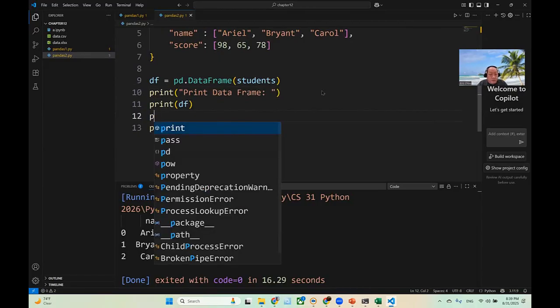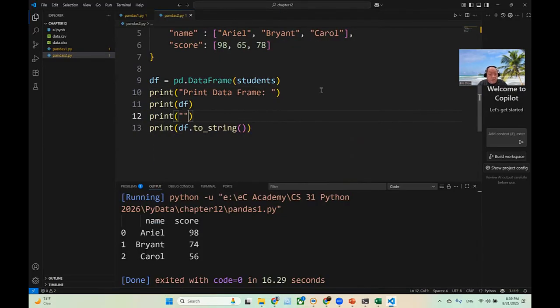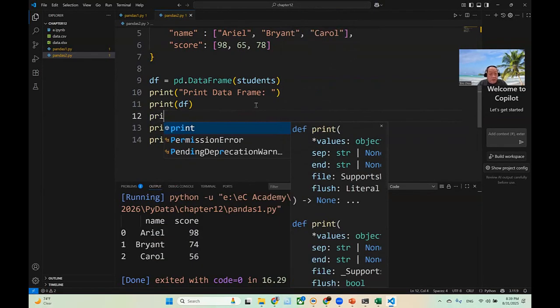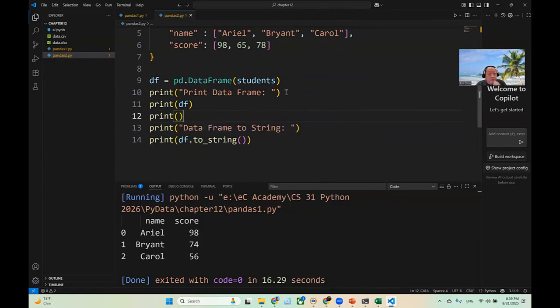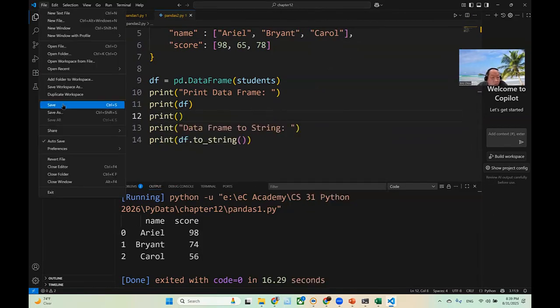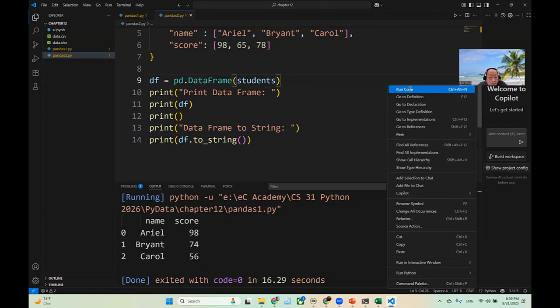Okay, this one print. Okay, in the middle, let's actually have an extra empty line. So that's save, and that's wrong.